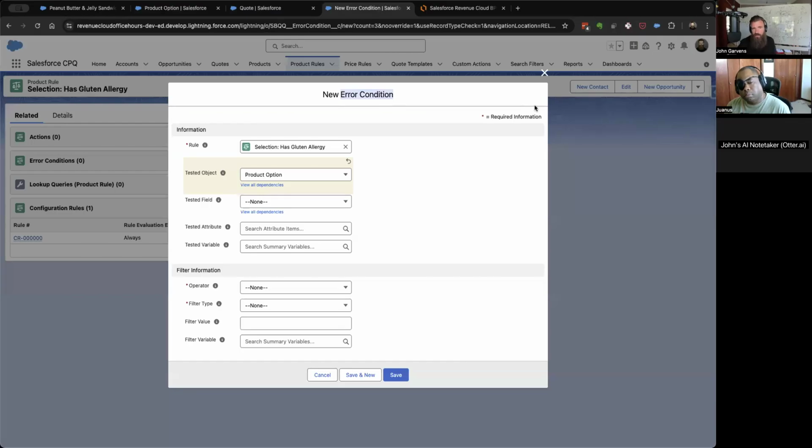Gee, John, why is it called the error condition? Hey, I'm glad you asked, stranger on the internet. It's called the error condition object because, I don't know. The stuff of legend says that the very first type of product rule that existed was a validation product rule. And when you are testing for validations, you're testing for errors. Therefore, these are the error conditions. And then later that was enhanced to add selection rules and other types of rules. I don't know if that's BS, if that's hearsay or whatever, but that's what I heard.